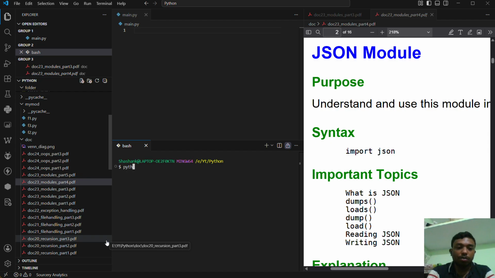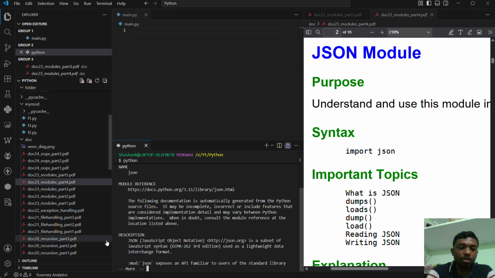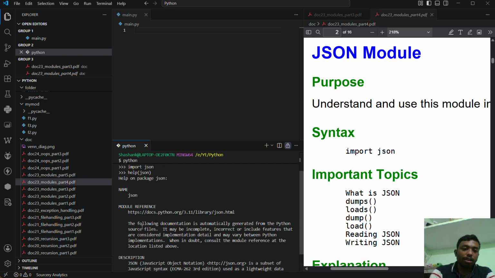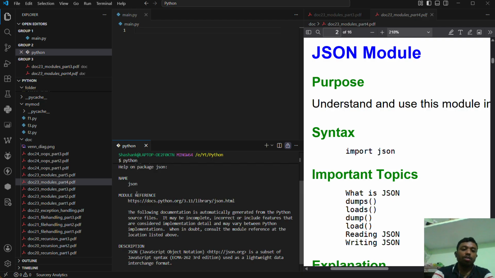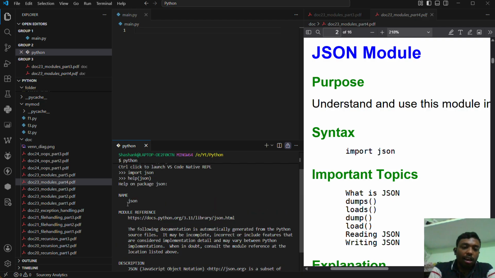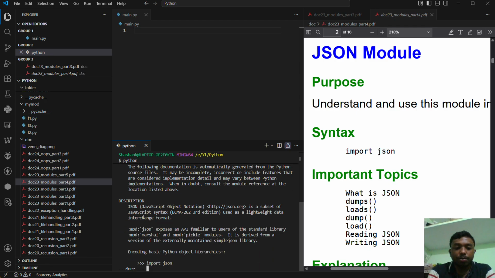So let's begin with the first program here. We are going to start with Python: just type python in the terminal and import json. Okay, now if we try help on json, we are getting some help and description. You can see the JSON module reference, a file reference if you want to check. Help on the module also gives you the file reference, and if you search for it, you will get all the documentation online.